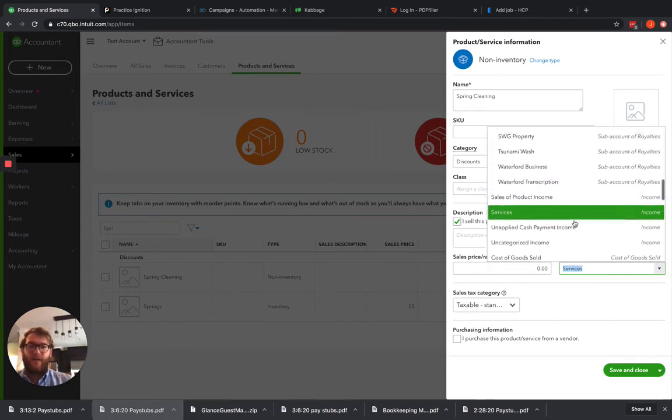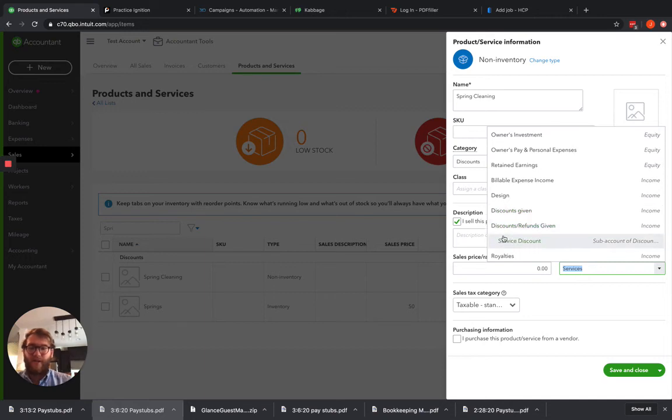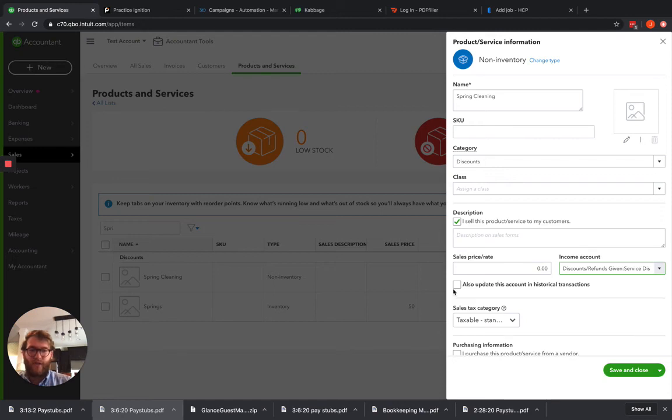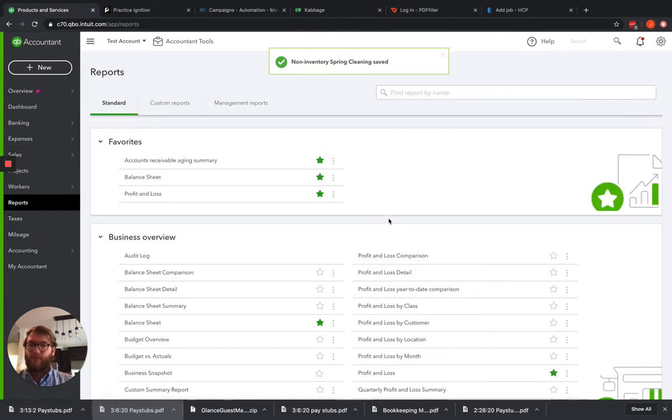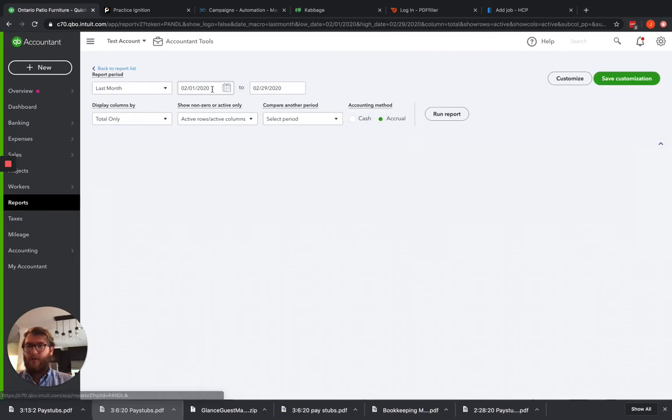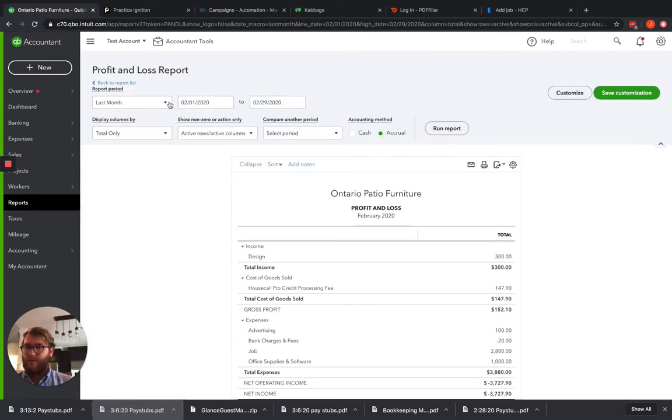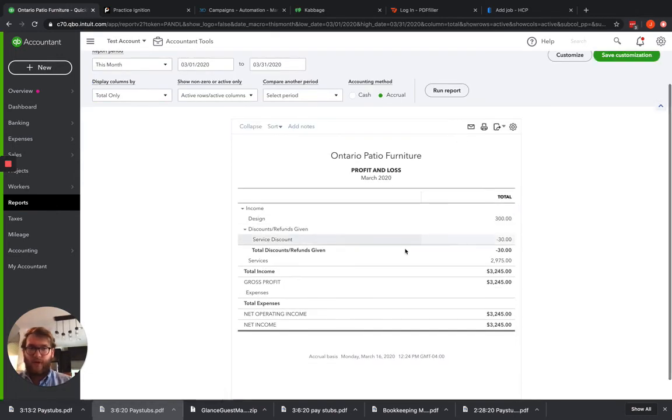We want to have the income or the discount come out of a discount account so that we can see it separately. So we're going to want to change this to our service discount account and update this account so that everything moves. Now when we go and run a profit and loss report here for this month, we're going to see that $300 in design income and the $30 discount that I have here for our service discount, so that we see that separately.